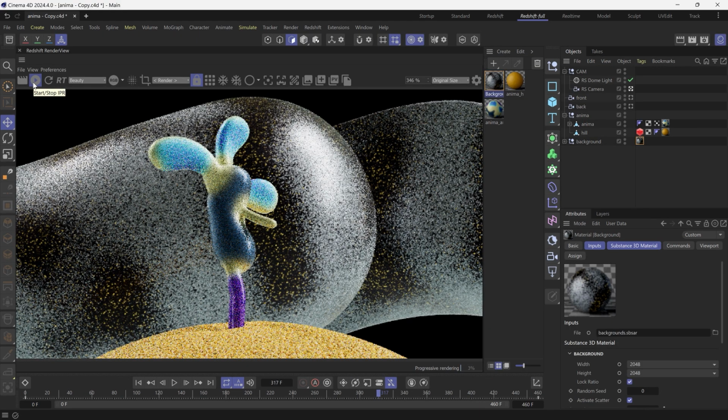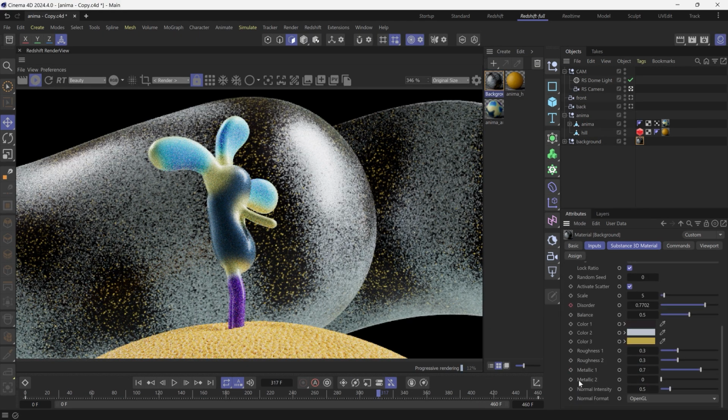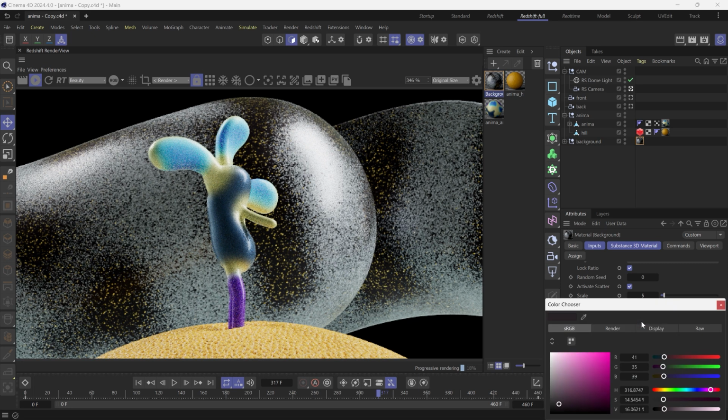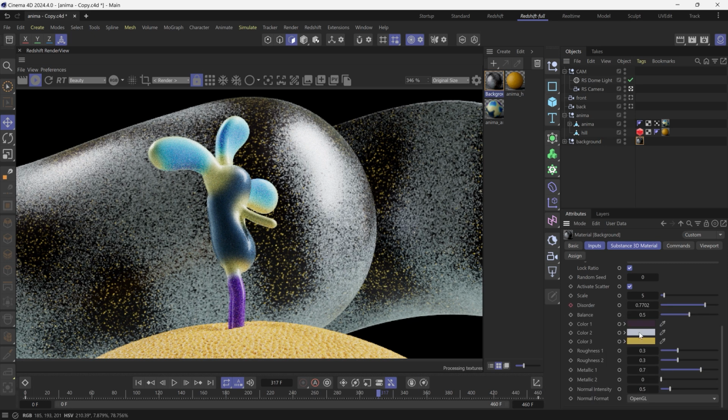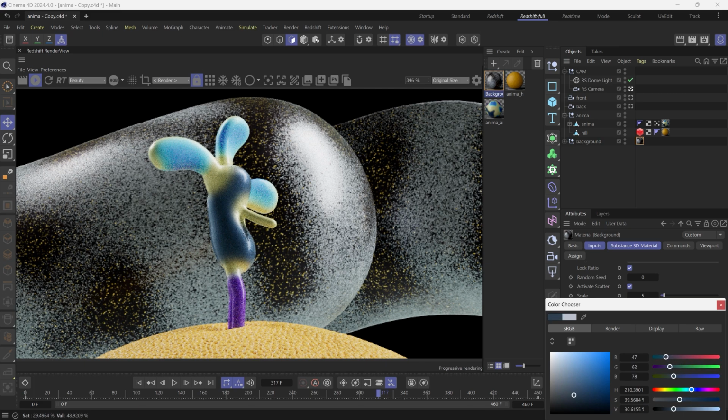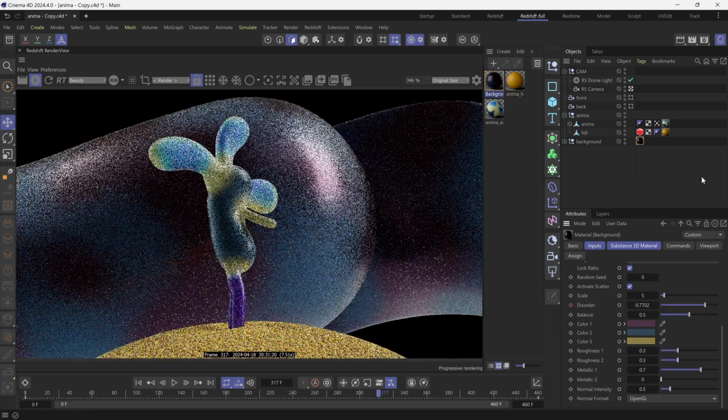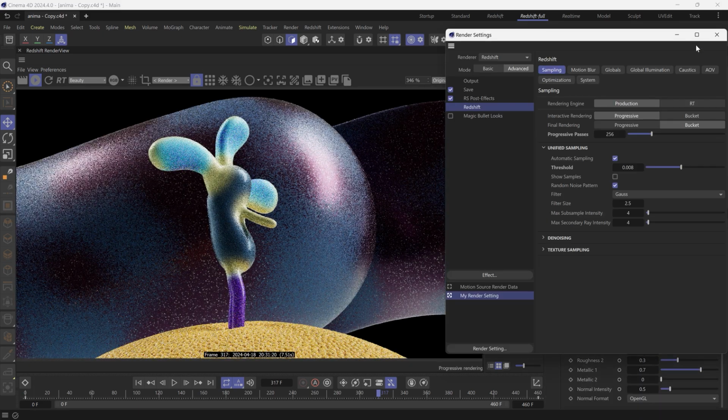I can now choose my final colors through the OCIO color picker. I'm using the sRGB color picker because this material was exported in sRGB with Designer in Legacy mode. Our scene is ready to be rendered.